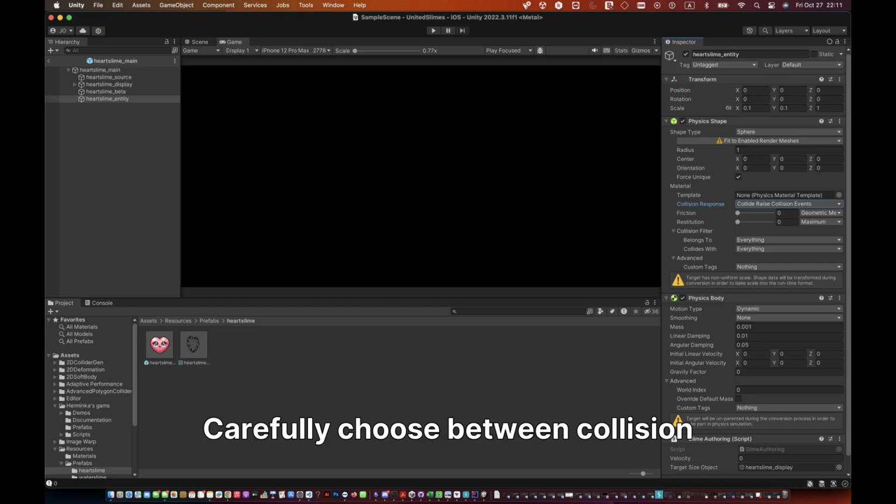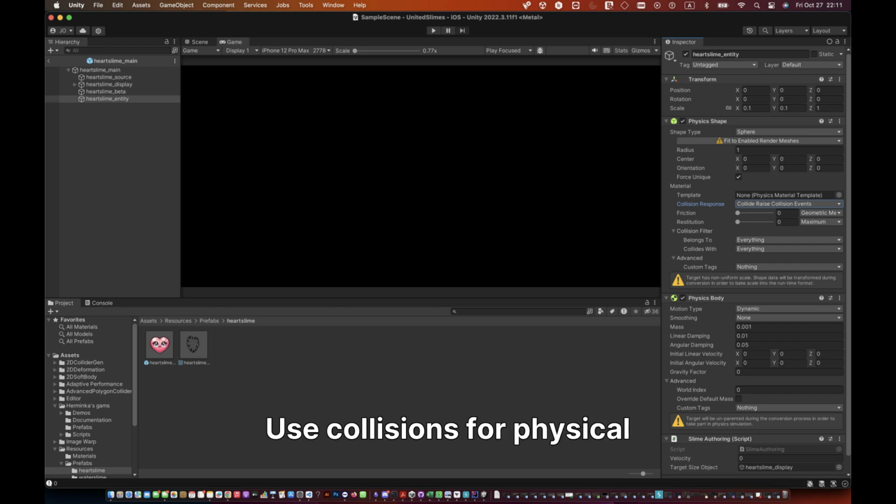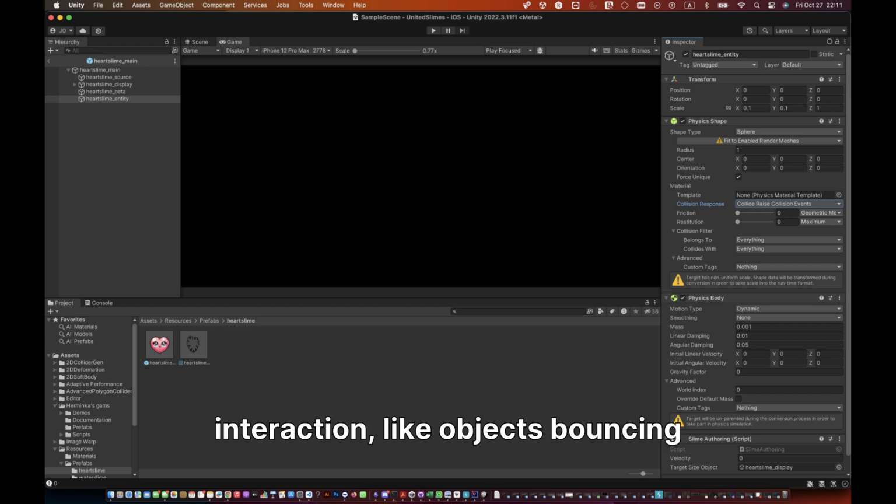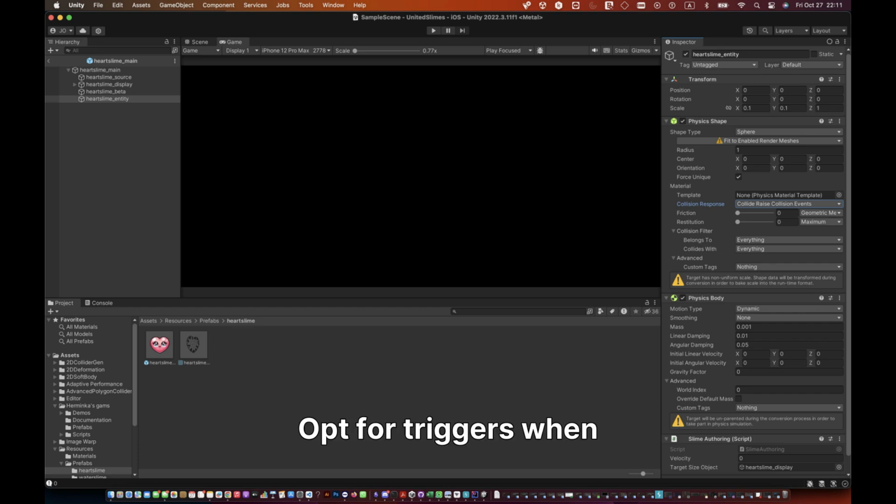Carefully choose between collision and trigger detection based on your specific needs. Use collisions for physical interaction, like objects bouncing or characters being blocked. Opt for triggers when you only need to detect an object's presence without physical impedance, such as collecting items or activating zones. This distinction is key.